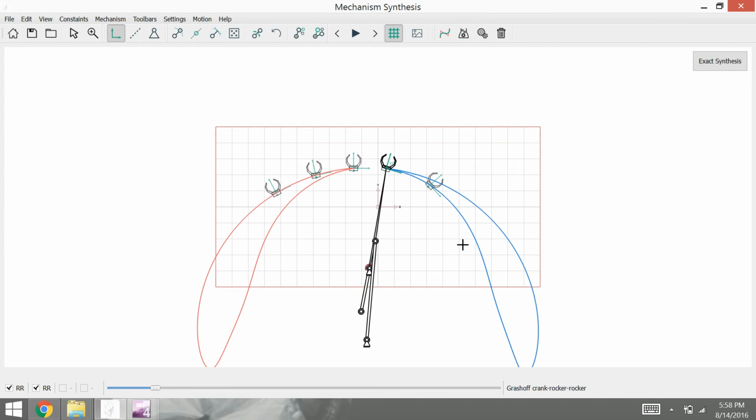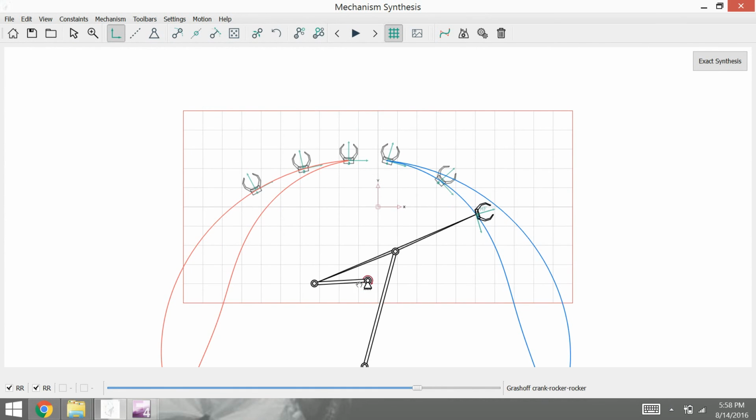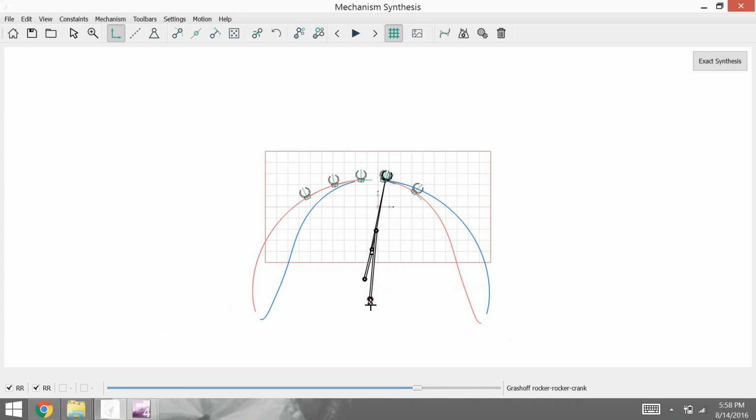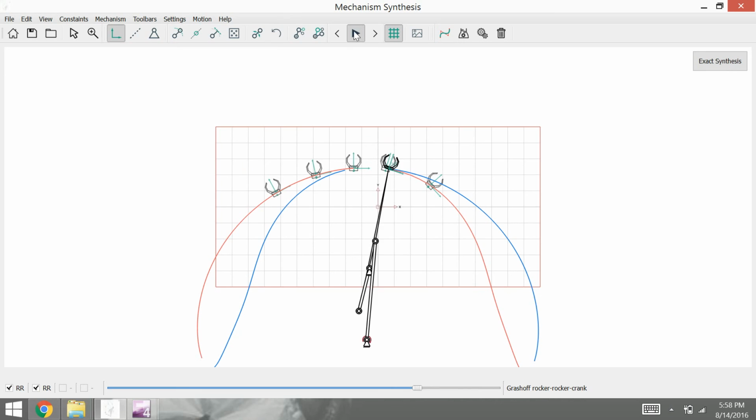See, it's the same mechanism. This is the driving link, and if we want to switch the driving to driven and driven to driving, we can use this icon called swap input dyad. Now this is our driving dyad and this is our driven dyad.